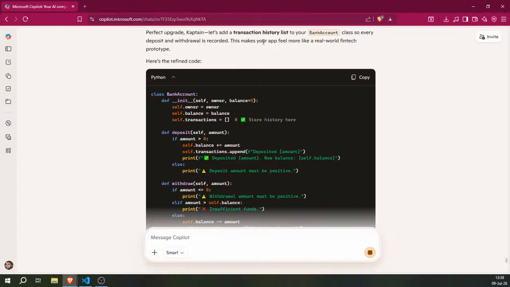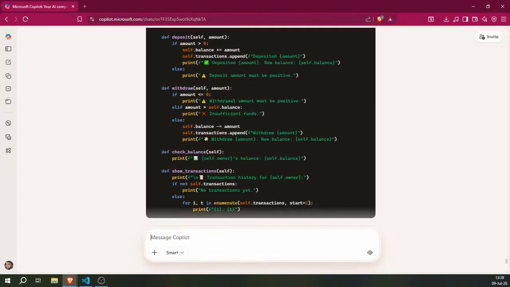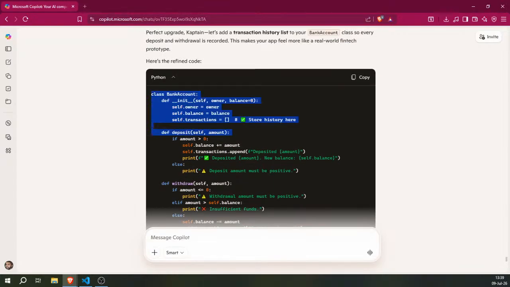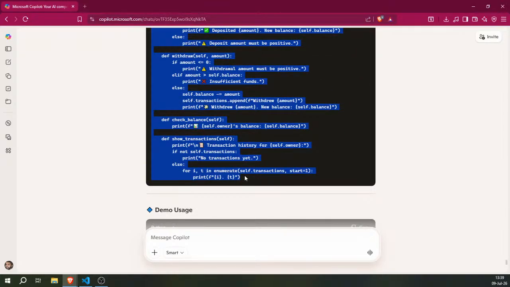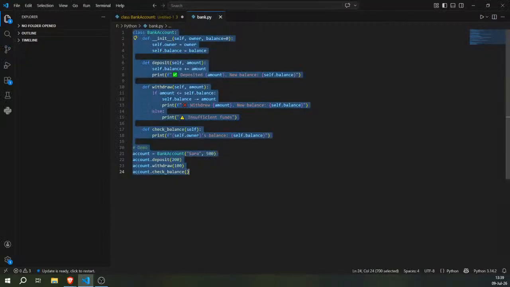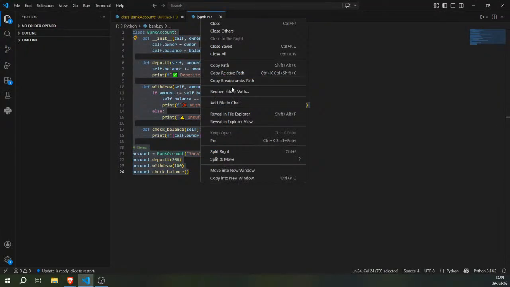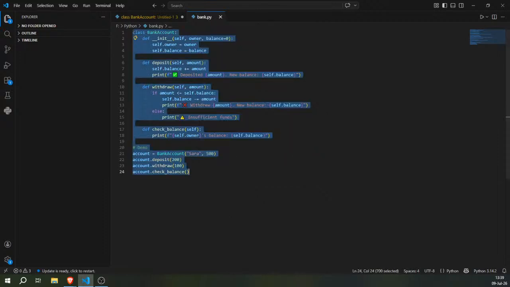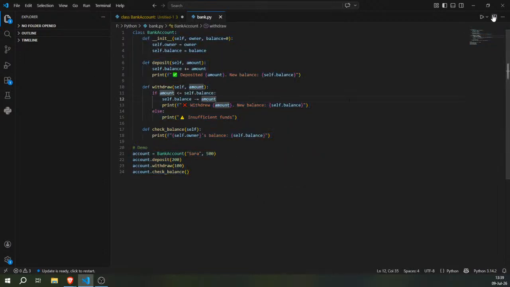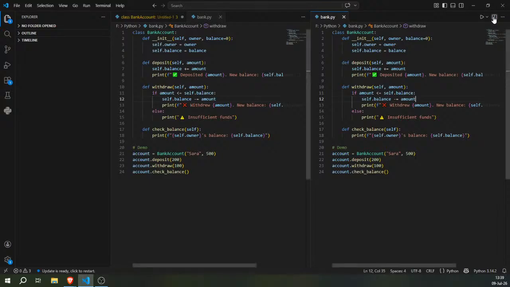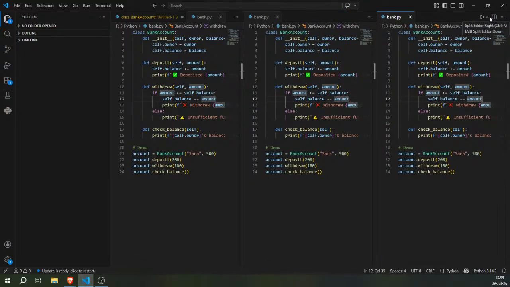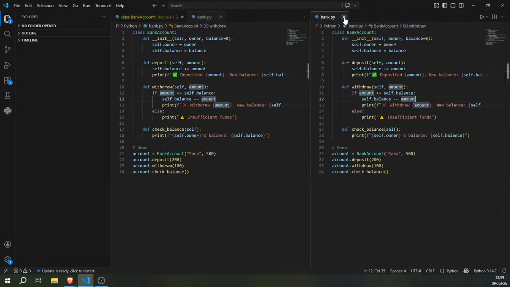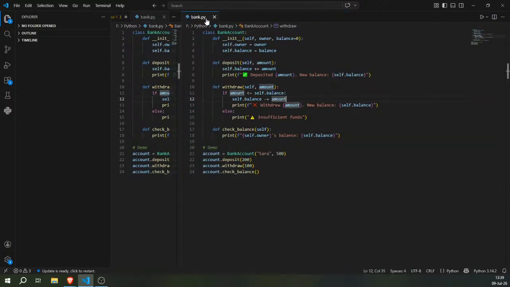So the deposit is recorded. This makes it feel more like a real-world fintech prototype. Yeah. Now the bank account, and let's study this bank.py, this one.